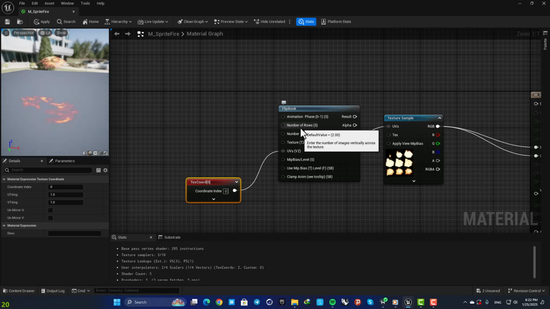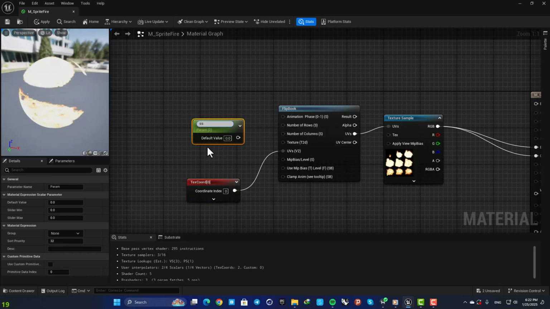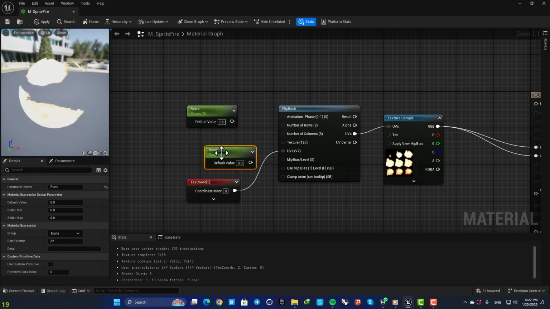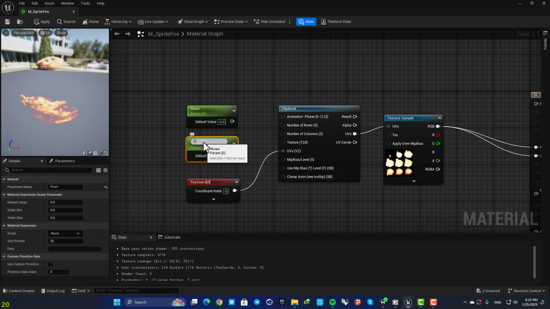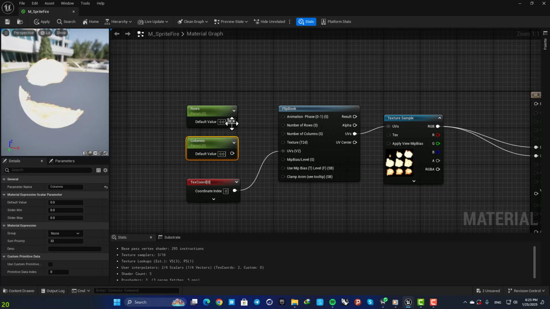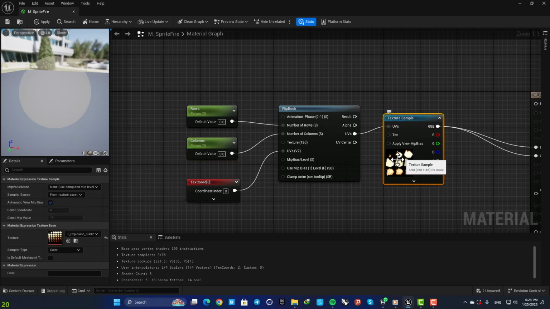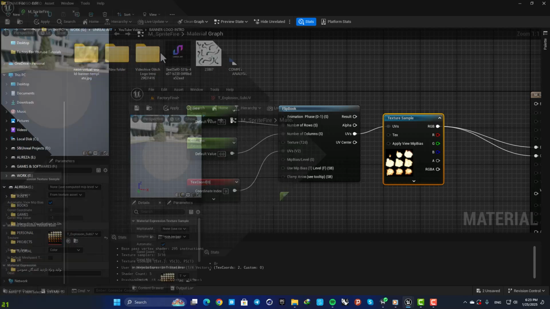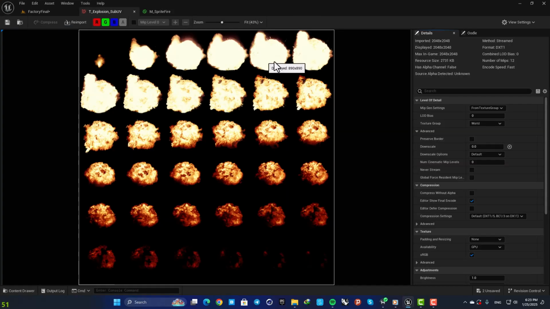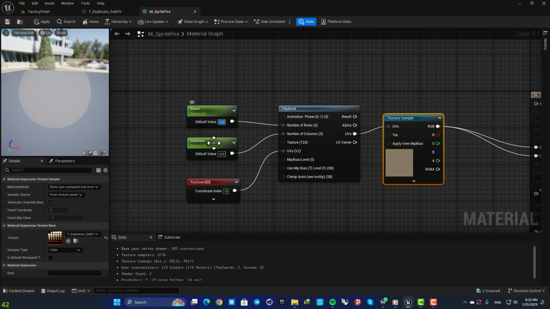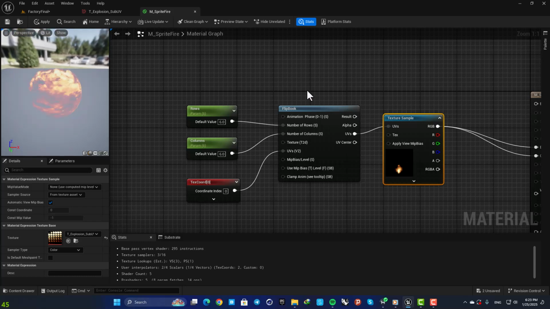And next we need to define the number of rows and columns. So hold S and left click to add a constant and name it rows. And then duplicate this and name it columns. Then plug them in like this. And now you need to define the number of the rows and the columns based on your texture. So here you can see that we have 6 rows and also 6 columns. So here let's go with 6 and 6, and here you go. This is your flipbook material.